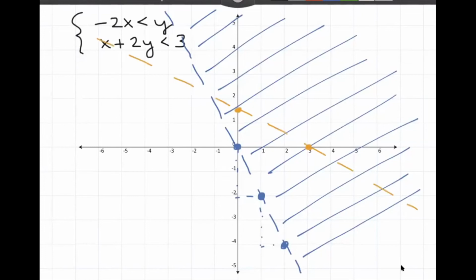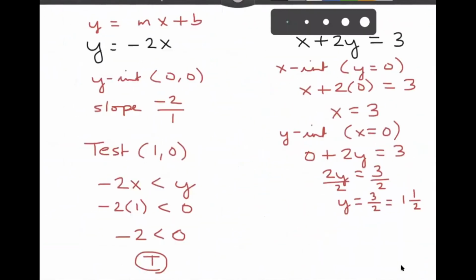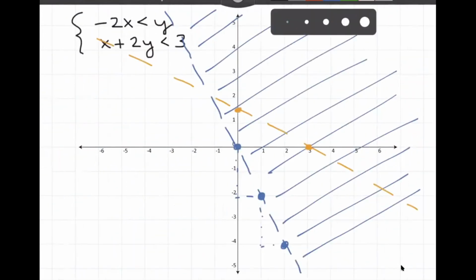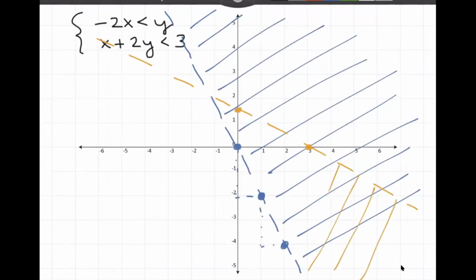All right, and now for my test point, this time I will use 0, 0 because it's not on this line. When I put 0, 0 into the original inequality, which was x plus 2y is less than 3, I get 0 plus 2 times 0 is less than 3, which says 0 is less than 3, and that is true. All right, so shade the side of the line that includes 0, 0, which is going to be this part here.